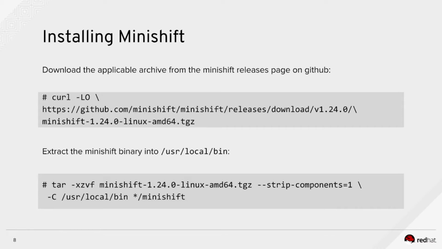64-bit Linux systems. It is a pre-built binary encased in a TGZ that we can download directly from GitHub with this command. And then we would just go ahead and use this one-liner here to extract the Minishift binary, which is in a nested folder named after the actual tarball itself.